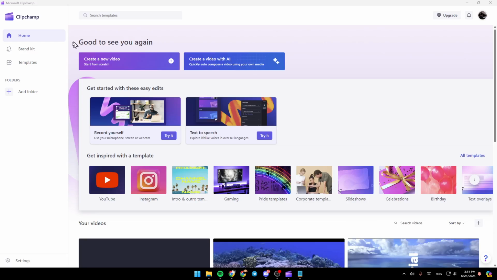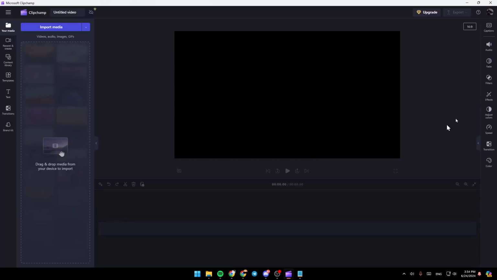So right here in the left side of your screen, you're going to find all of the sections. You're going to find the home section, the brand kit, templates, and right here, you're going to find all of your folders. Here in the center of your screen, you're going to find the option to create a new video. And right here, you can create a video with AI. So right now, I'm going to click on create a new video.